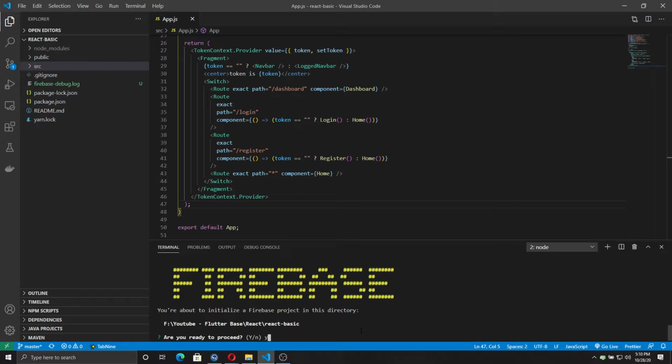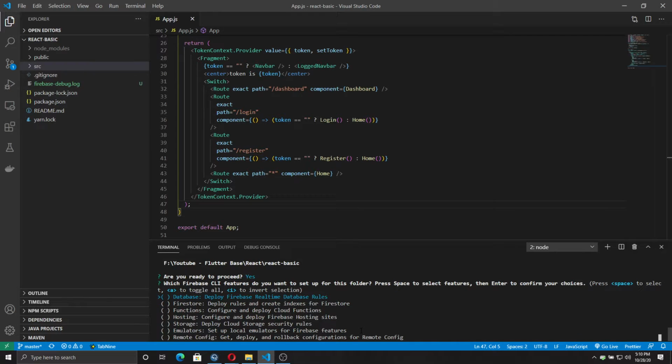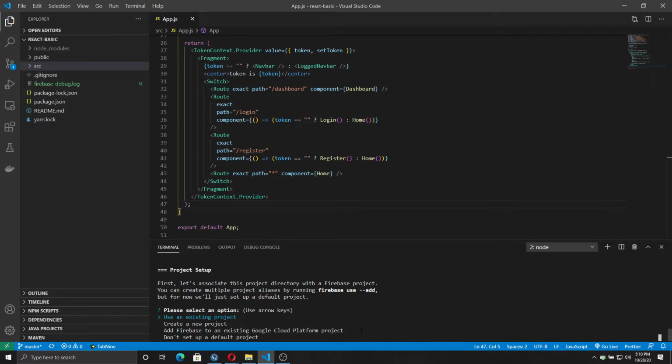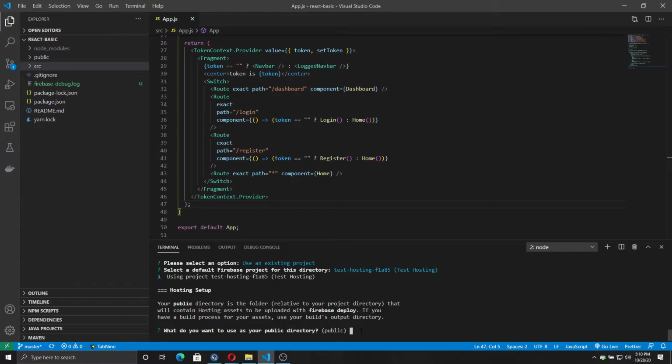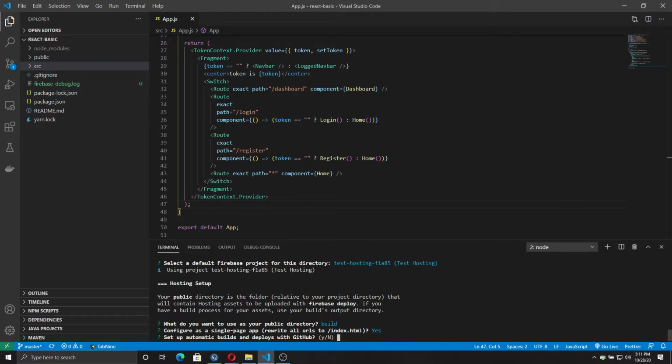Are you ready to proceed? Yes. We need Firebase hosting only. Okay, press enter. Use existing project, press enter. Test hosting, yes, press enter. You want to use as public, so we need to use build directory as the public directory, so press enter. Single page app, yes. Set up automatic builds and deploy with GitHub. We don't want that here. I'll talk about this later.